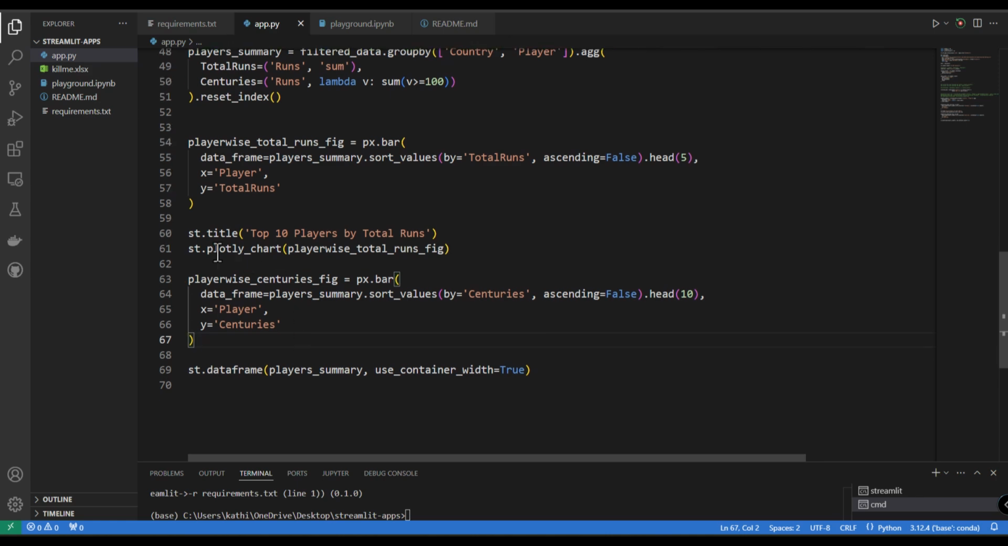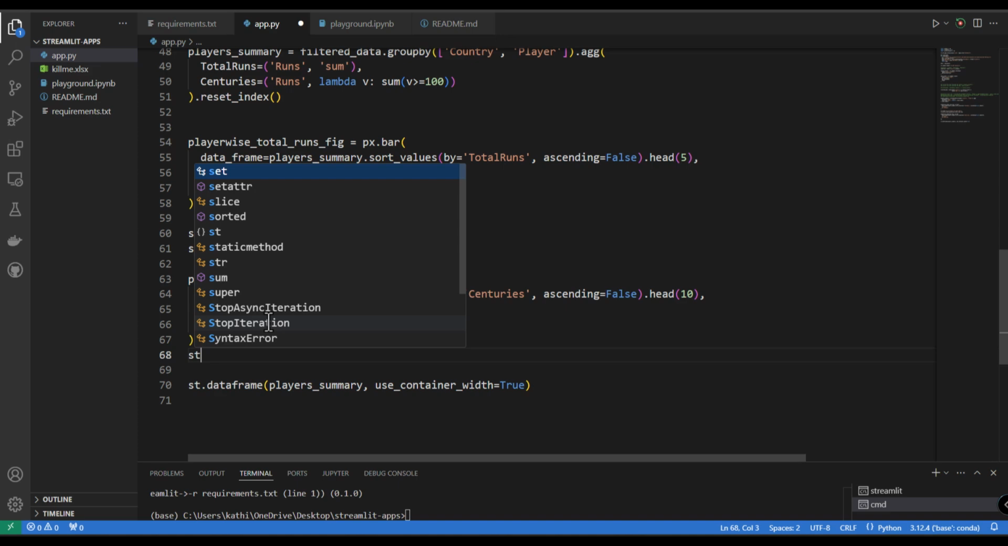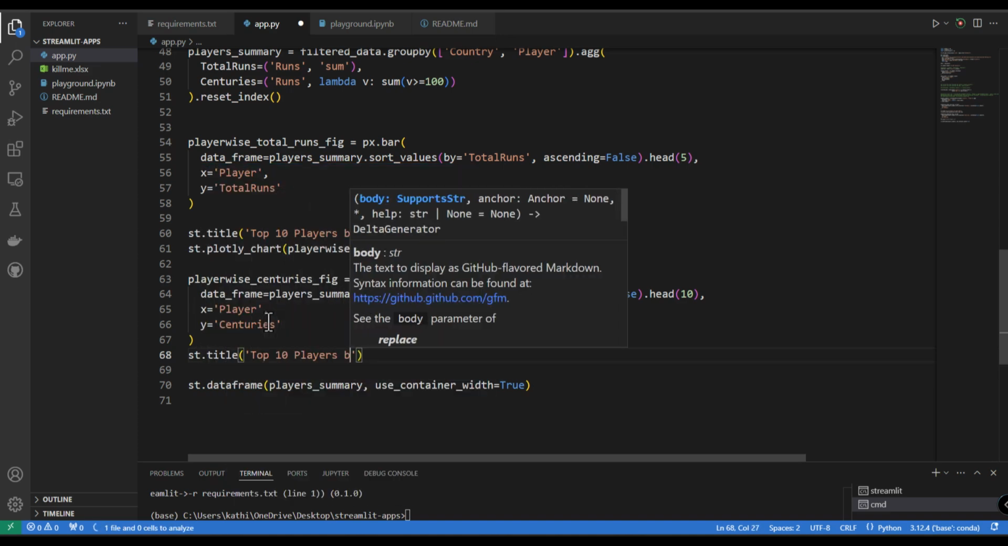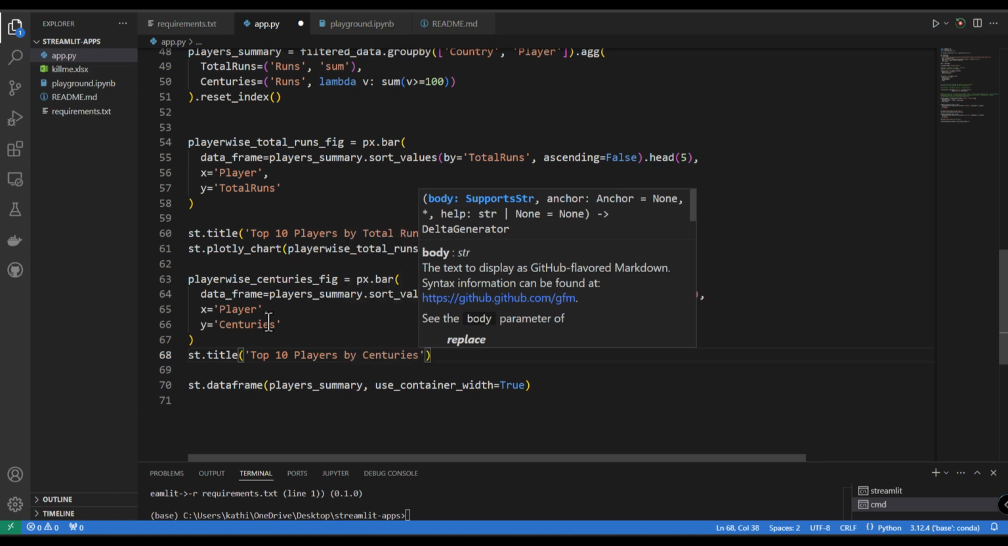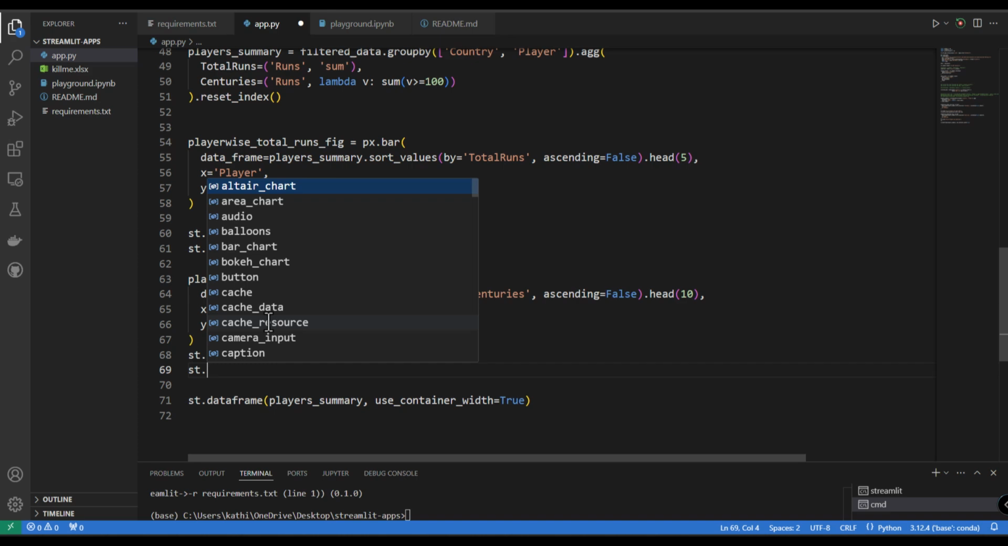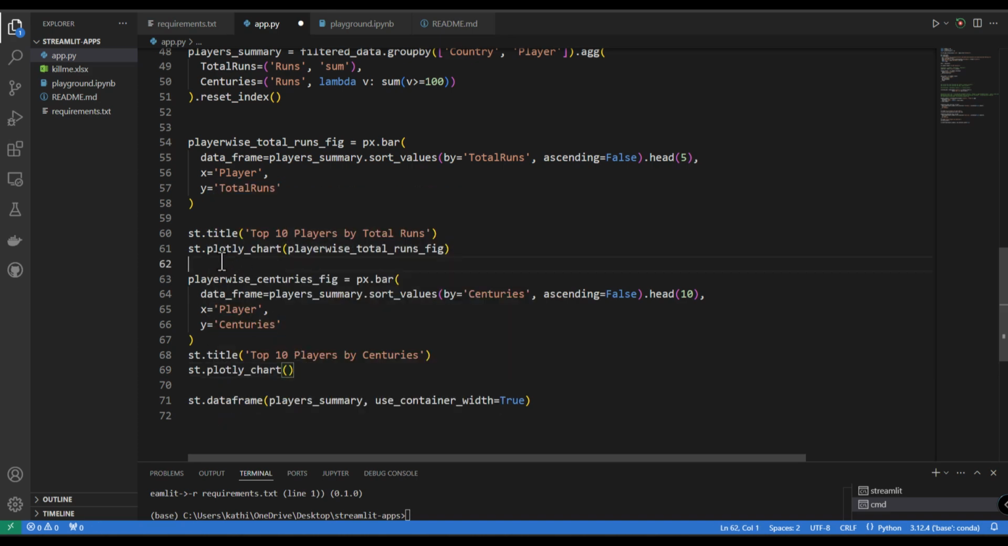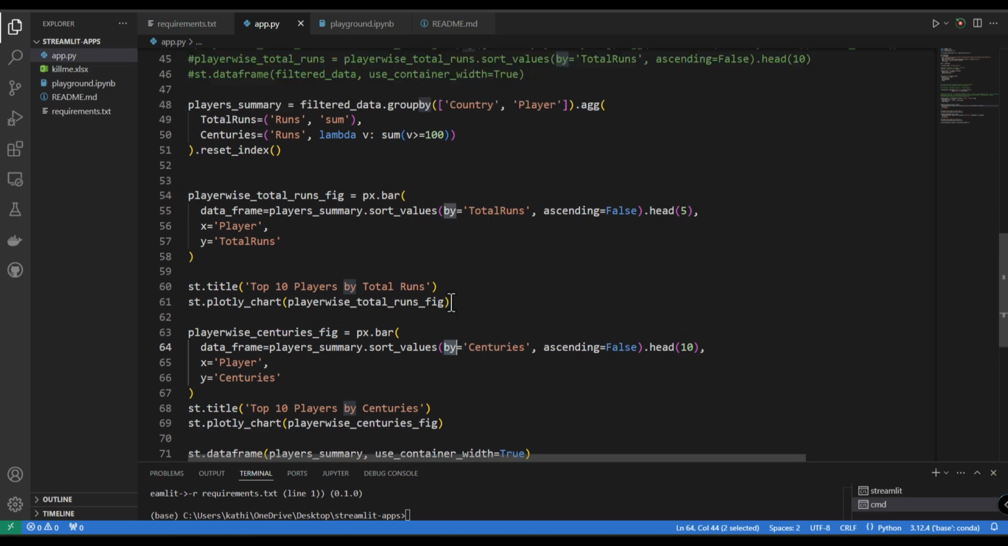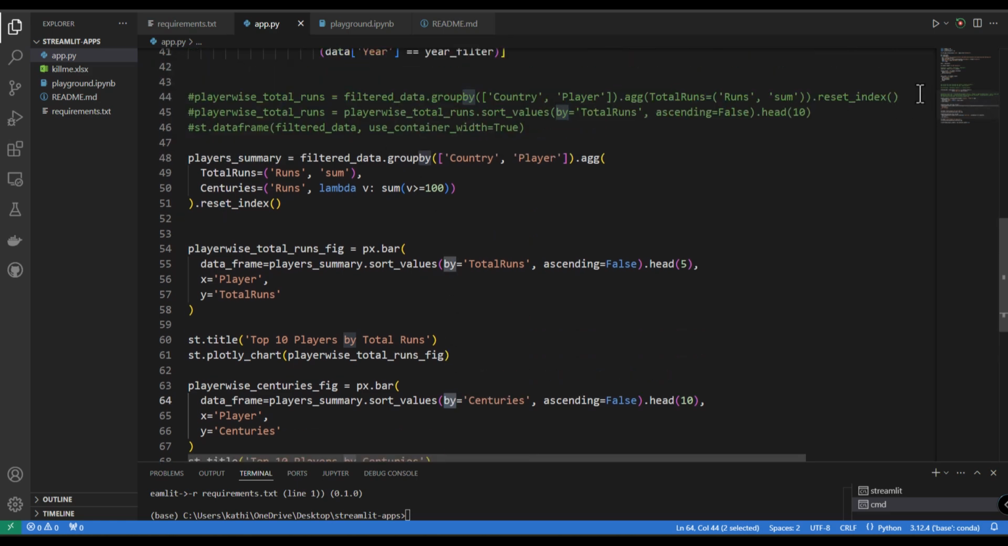Now, like what we did earlier, we'll have a title for this. Title: top 10 players by centuries, and we can say st.plotly_chart. The same thing that I'm repeating, nothing new. Insert, that's the new chart, that's it. The new chart is based on total centuries. So let me repeat. Earlier we created only one column, player wise total runs, but now I'm creating a new variable called player summary. Same filtered data, grouping by country and player.